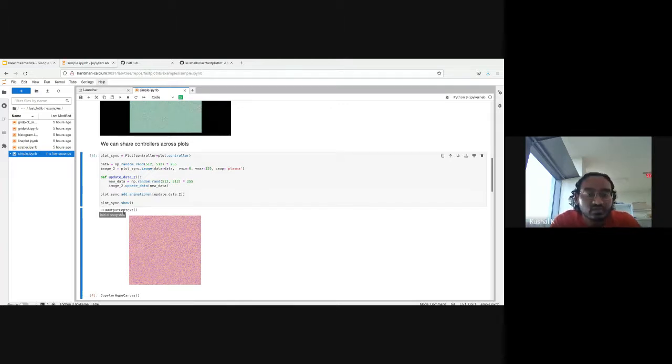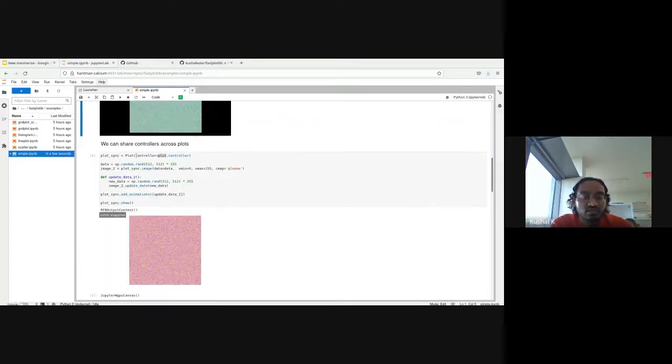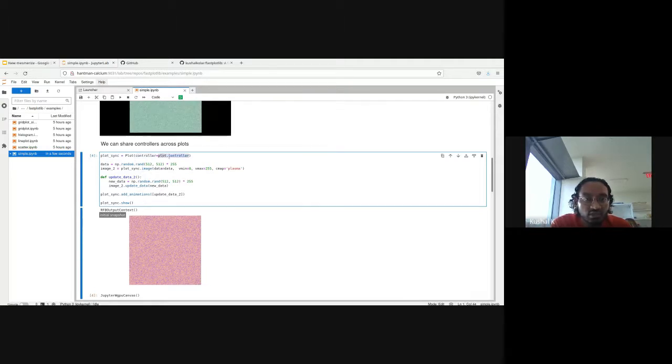Okay. All right. So we can also synchronize the controllers across plots. What I'm going to do here is almost the same thing in terms of creating this new plot. I'm going to create a new plotter, but I'm going to give it the controller of the previous plot instead of having it create its own controller. So this instance is from up here. So this new plot, which I call plot sync, is going to have the same controller as the previous plot.